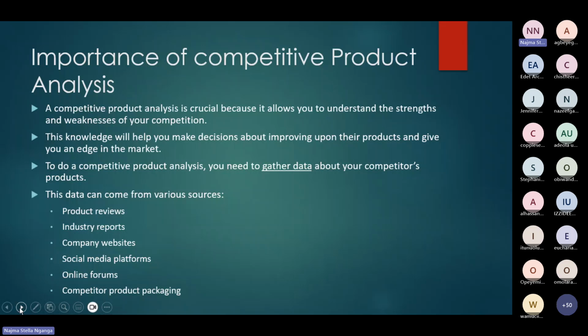Now, then there's the importance of the competitive product analysis. A competitive product analysis is crucial because it allows you to understand the strengths and weaknesses of your competition, which is a SWOT analysis. The first lady who spoke about it based on the competitors' perception. Yeah, this knowledge will help you make decisions about improving upon your products and give you an edge in the market. She kept on saying what the competitors are doing.